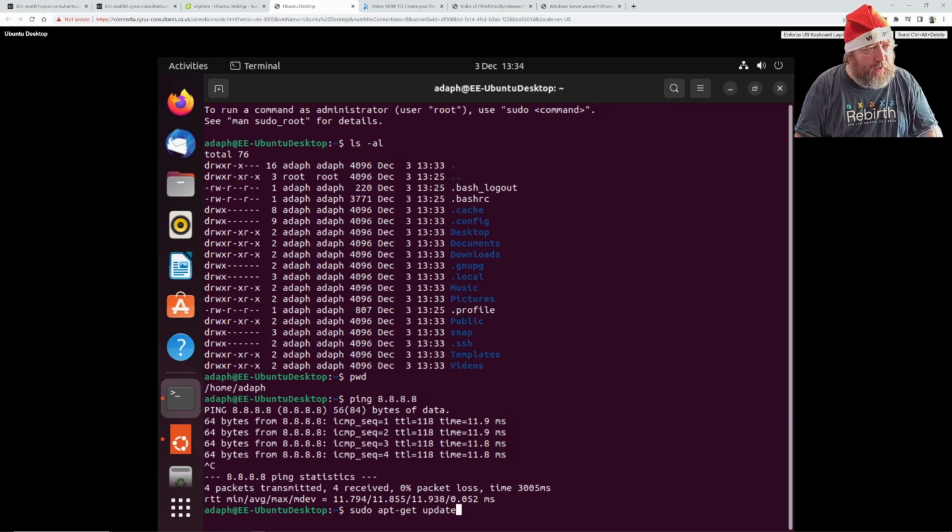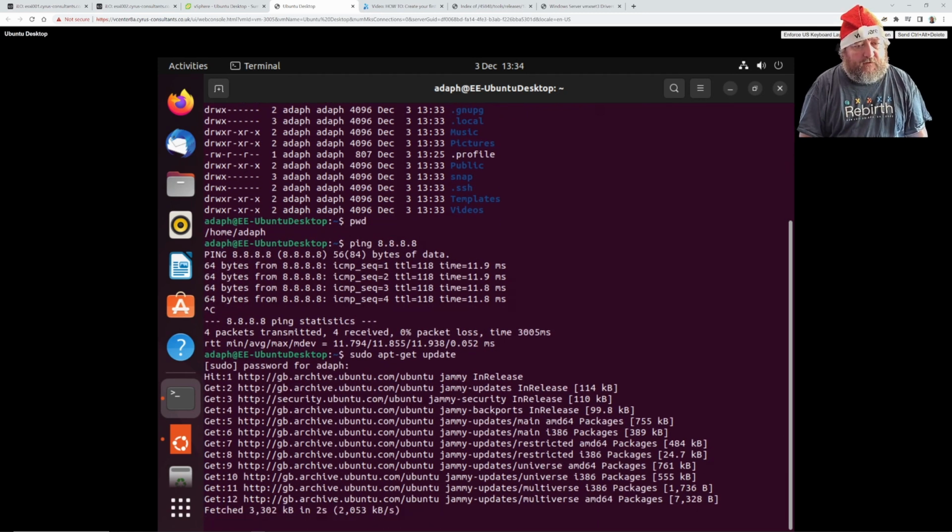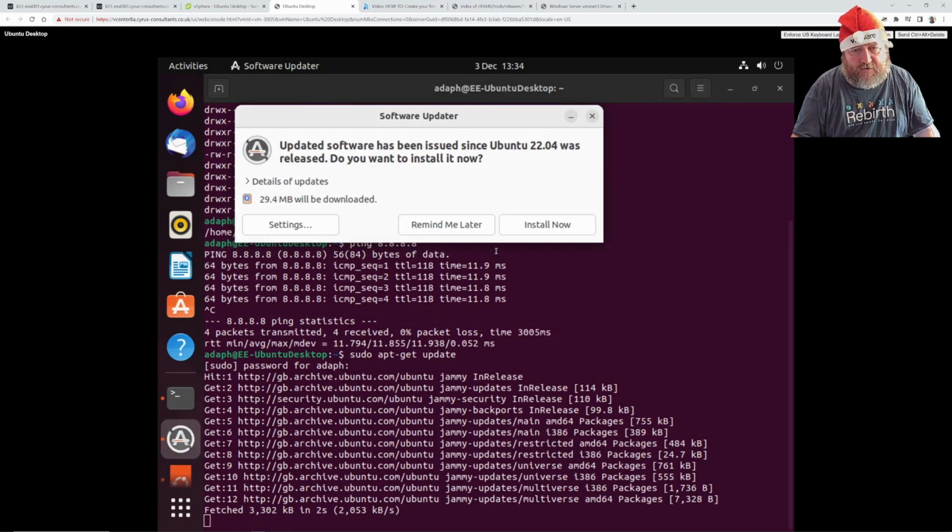So I'm using sudo to elevate my permissions. So sudo apt-get update will go off and update the cache on the desktop machine. You can see it's going off to all the repositories online. Jammy is the code name for this version of Ubuntu. It's fetched 3 meg in 2 seconds and updated the cache.